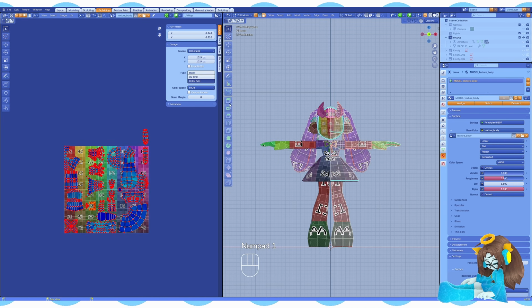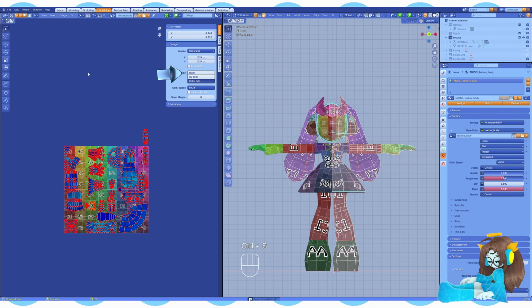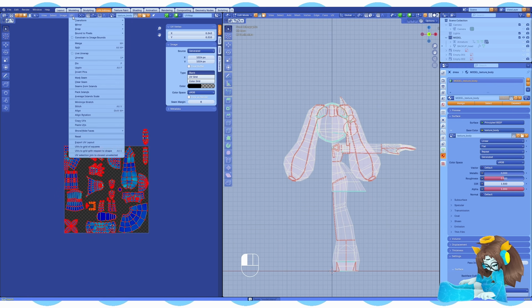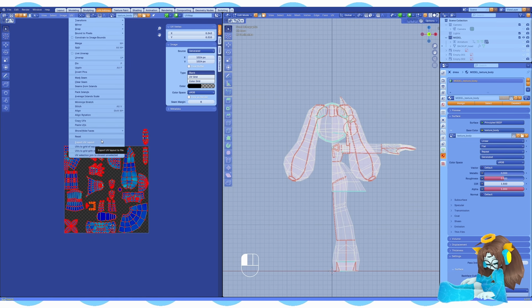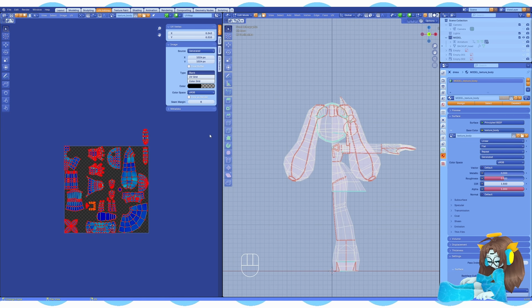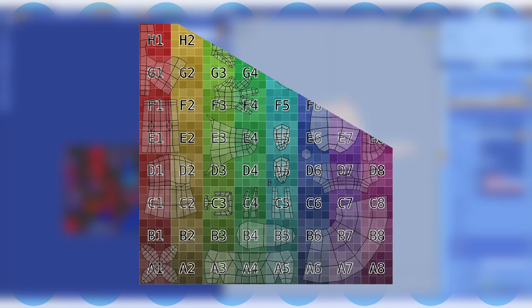Now that we've finished with unwrapping, switch the type to blank. In the UV menu, choose Export UV Layout. If you don't switch it to blank and then go onto the Texture Paint panel, the color grid will be automatically embedded onto the texture.